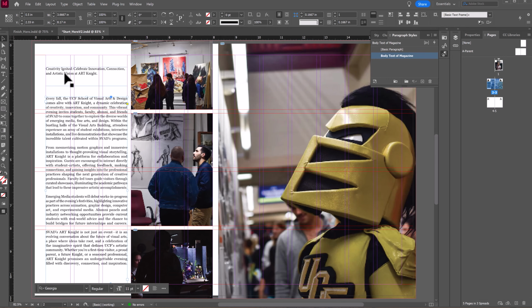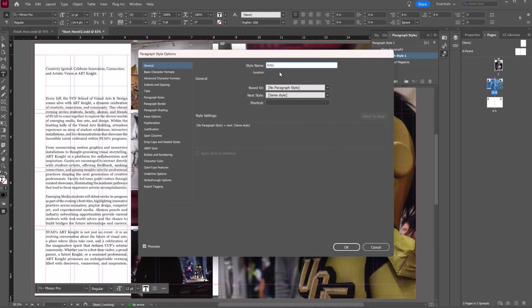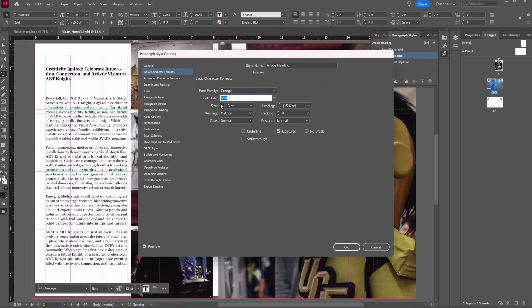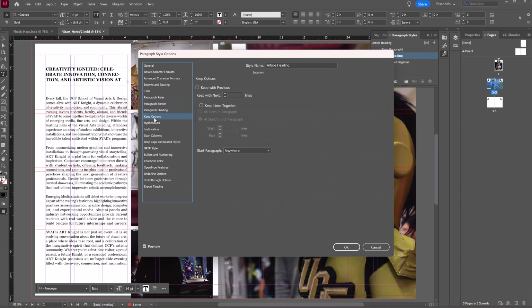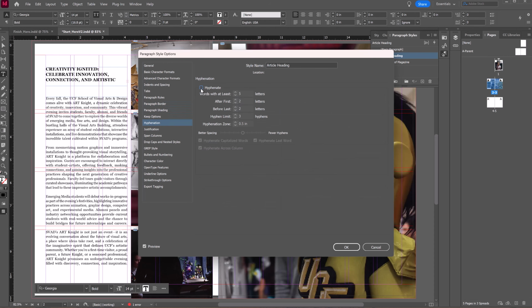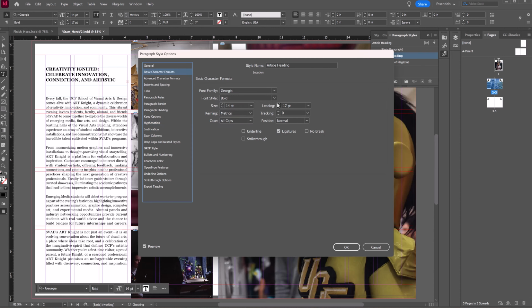So let's do the same thing with our heading text here. So let's add a new one and we'll call this, double click, we'll call this article heading. And we'll go back through and we're going to go to maybe 14. That looks really great. We have case, we'll do all caps. We will go to the different paragraph borders, rules, shadings, hyphenation. We'll turn that off. That's looking nice. And maybe we'll come back here to the leading and we'll pull the leading together. So that looks great as well.